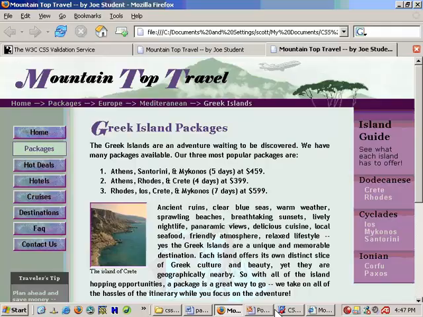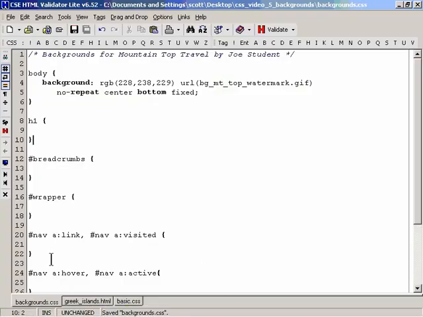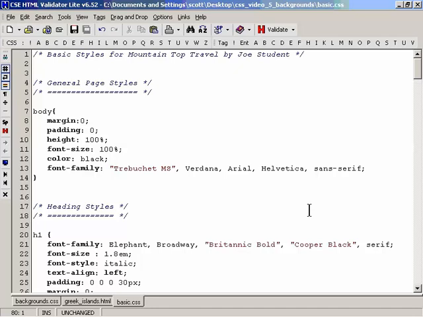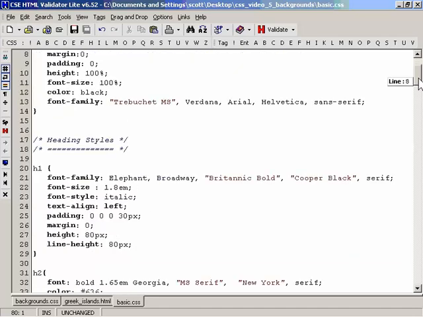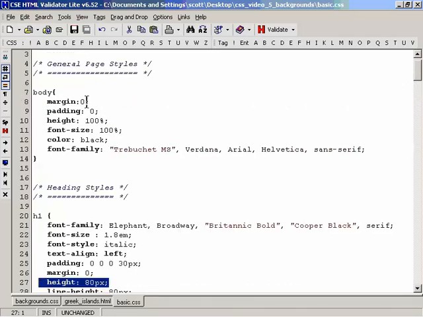All right, we come back and look at the basic CSS for the H1 here, and you'll see by no coincidence the height of our H1 has been set to 80 pixels. The margin is 0 on it, by the way, and the body likewise has a margin of 0. So that H1 is going to be right on the edges, left and right.